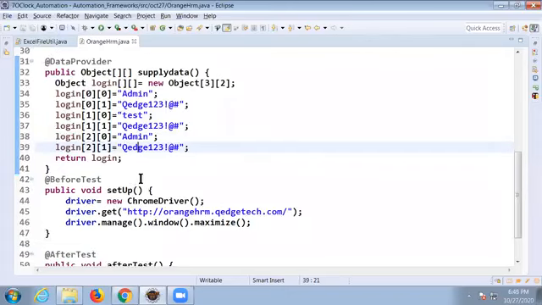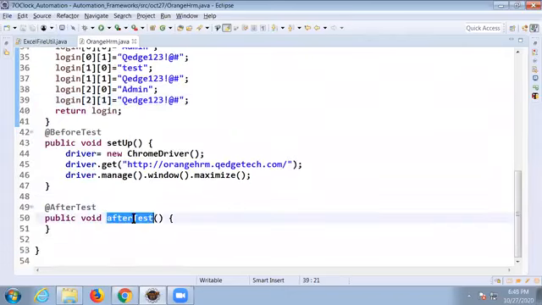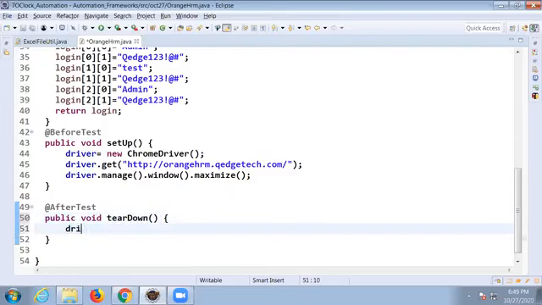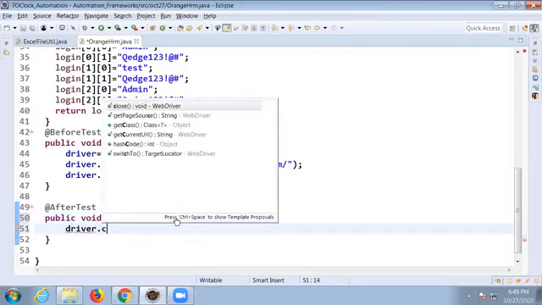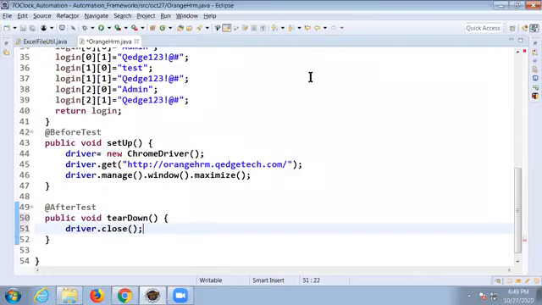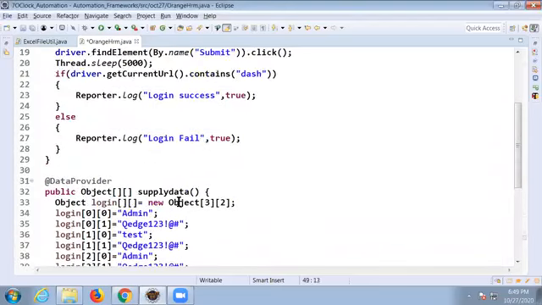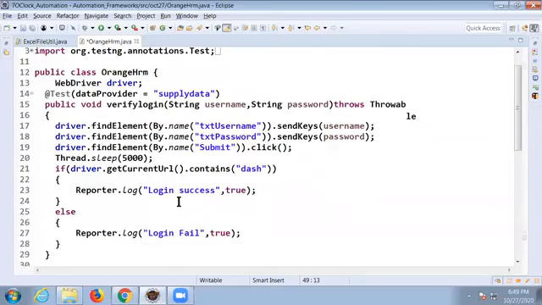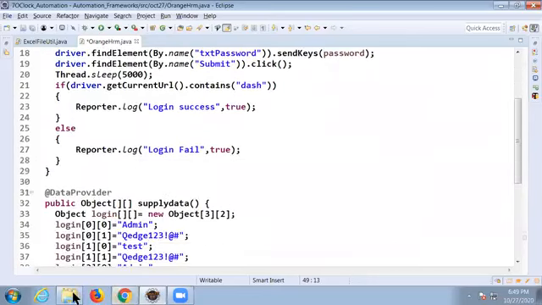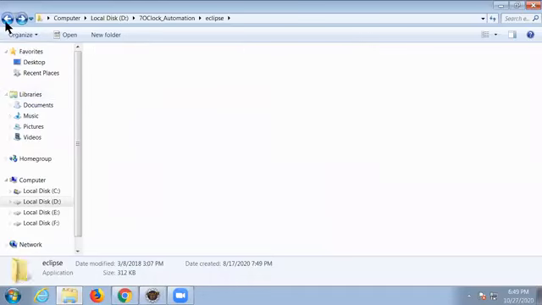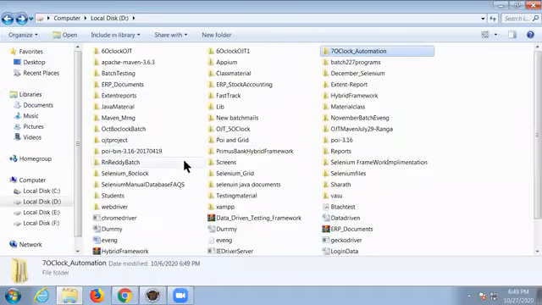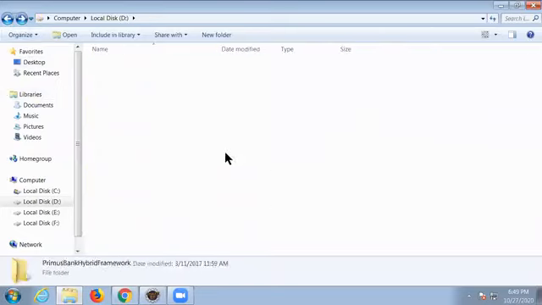Yeah, I copied it, right? Okay. Tear down. Finally, what you have to do, you want to close your browser. Driver dot close. Okay, let me check it out. So that's how we can check. Suppose if you want to check with Excel sheet, those possibilities are there. We can check with Excel also, based on your business requirement.